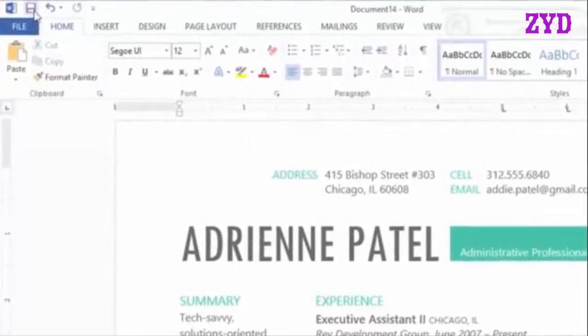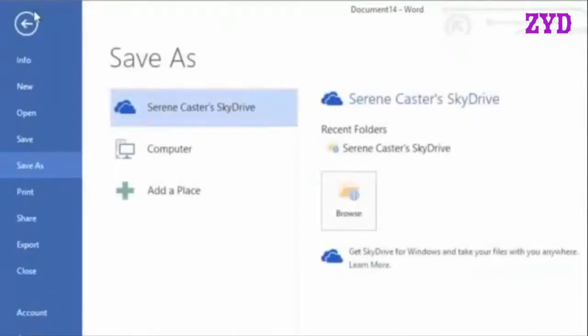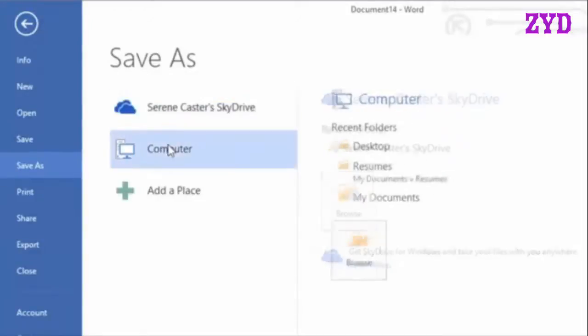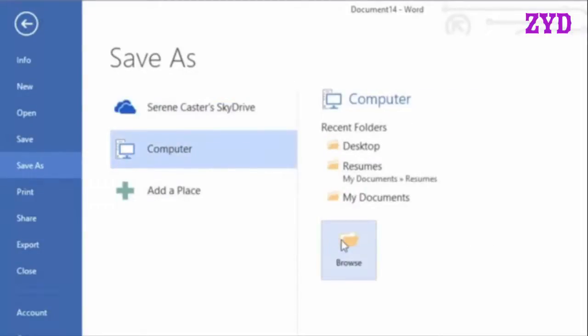You'll find it on the Quick Access toolbar. Just click, and if it's a new document, you'll be taken to the Backstage view. Here you can save the document to SkyDrive or your computer. In this example, we're going to choose Computer. Then click Browse to choose a location.